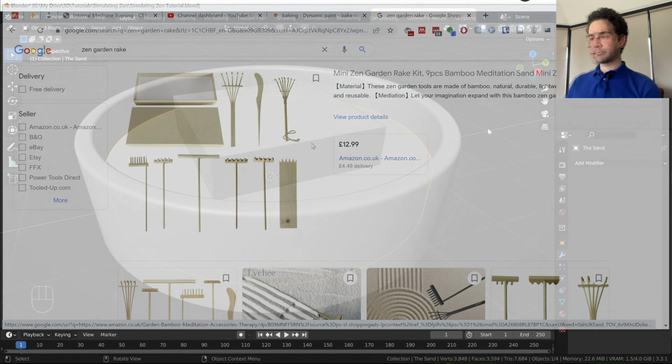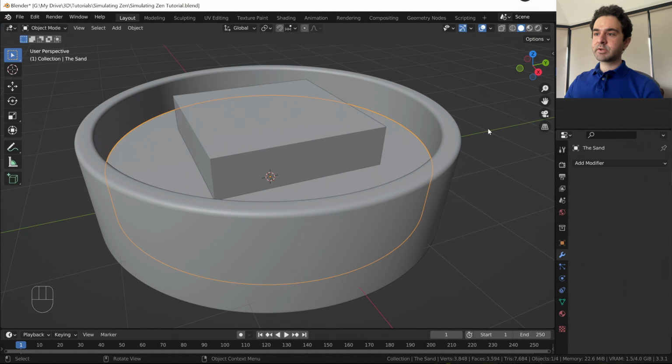Now the next step is to make yourself a nice cup of tea. I've got some M&S decaf Earl Grey because it's too late in the day for caffeine for me. But you can't simulate Zen unless you're feeling Zen yourself. So it's important that you feel Zen.